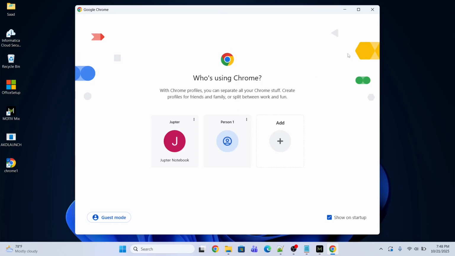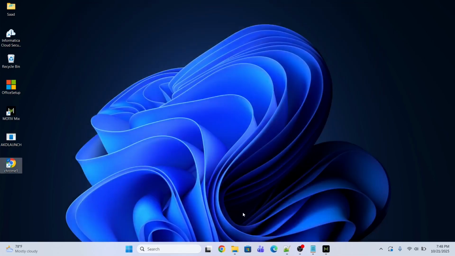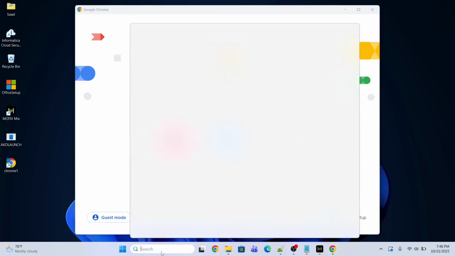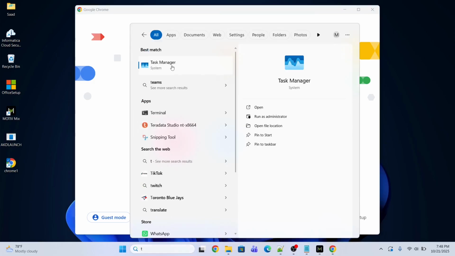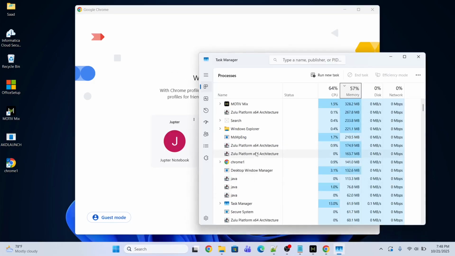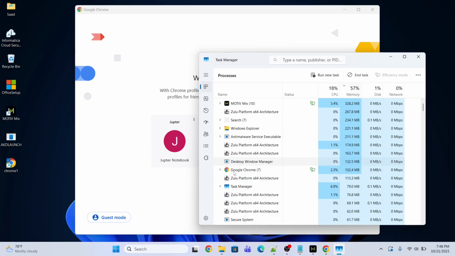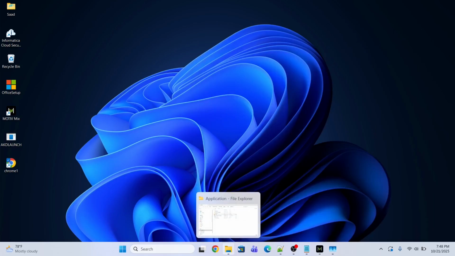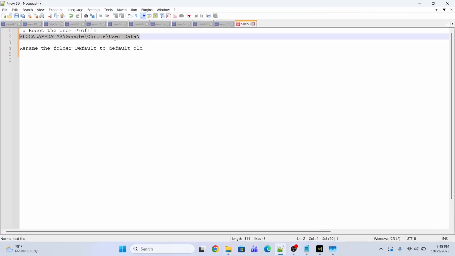The second method that you can try is this: first I will close the application from the Task Manager. If there is any Chrome application running, go to the Task Manager and close the Google Chrome application again. Look, this one I have to close. Yes, end task. Then I have to reset the user profile.